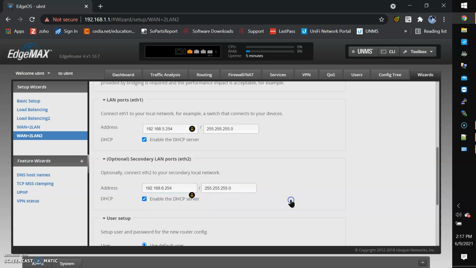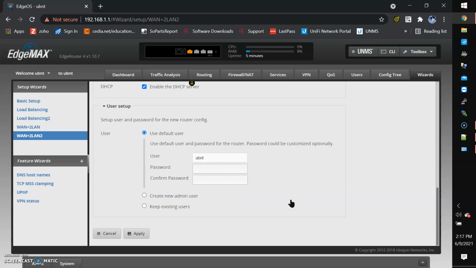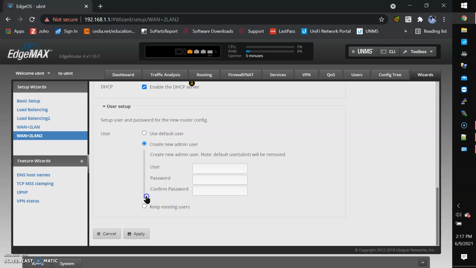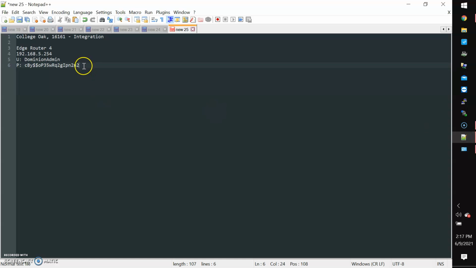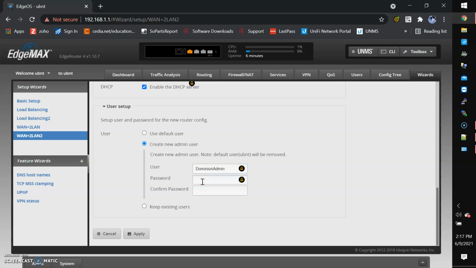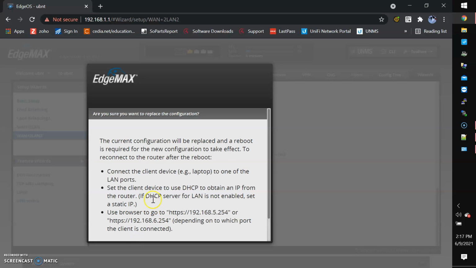192.168.6.254. We'll scroll down and we'll go ahead and create a new admin user to erase that UBNT. Username is Dominion Admin, which is our standard. Then we'll go back to our notes here and we'll go ahead and copy this password we generated and pop that in there. Hit apply.